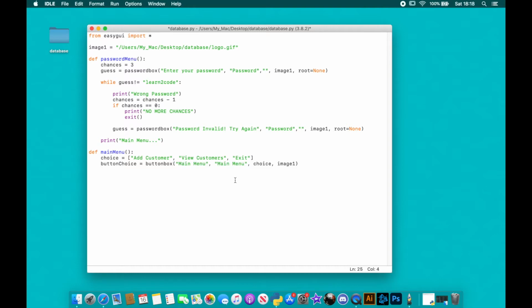And now all we do is a simple if, elif, else statement here. So if the button choice is equal to, and we just look at the string here. Whatever gets clicked on, add customer, view customers, or exit, the string gets returned into button choice, and then we can check that string against these next if statements.